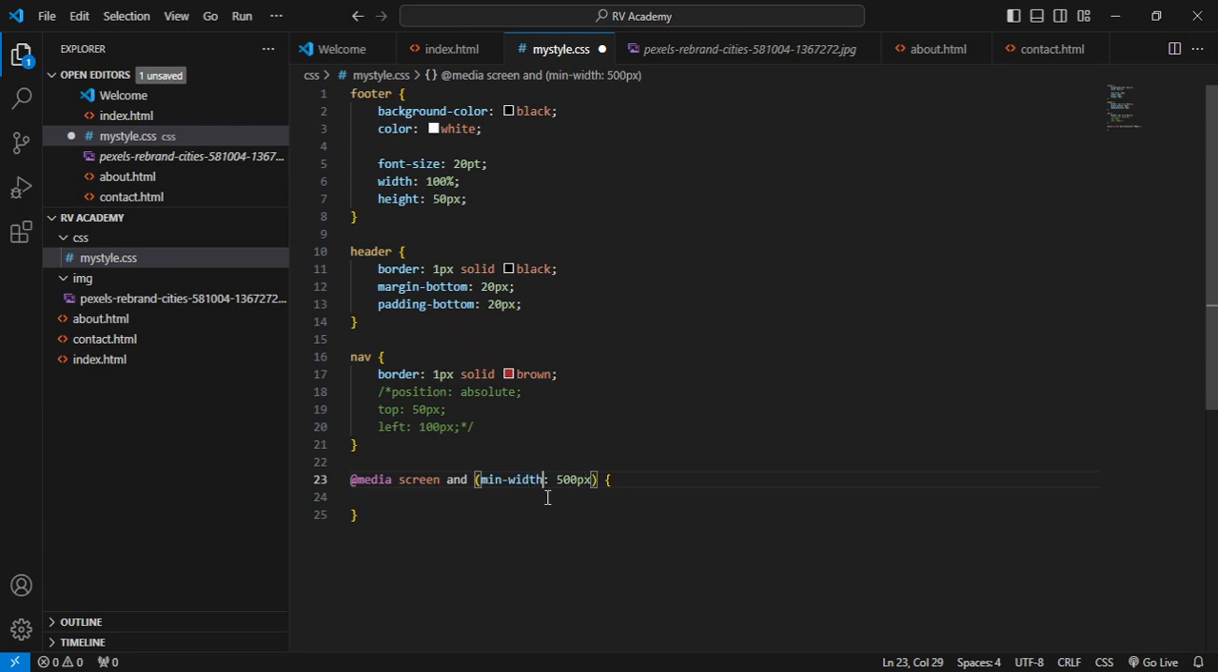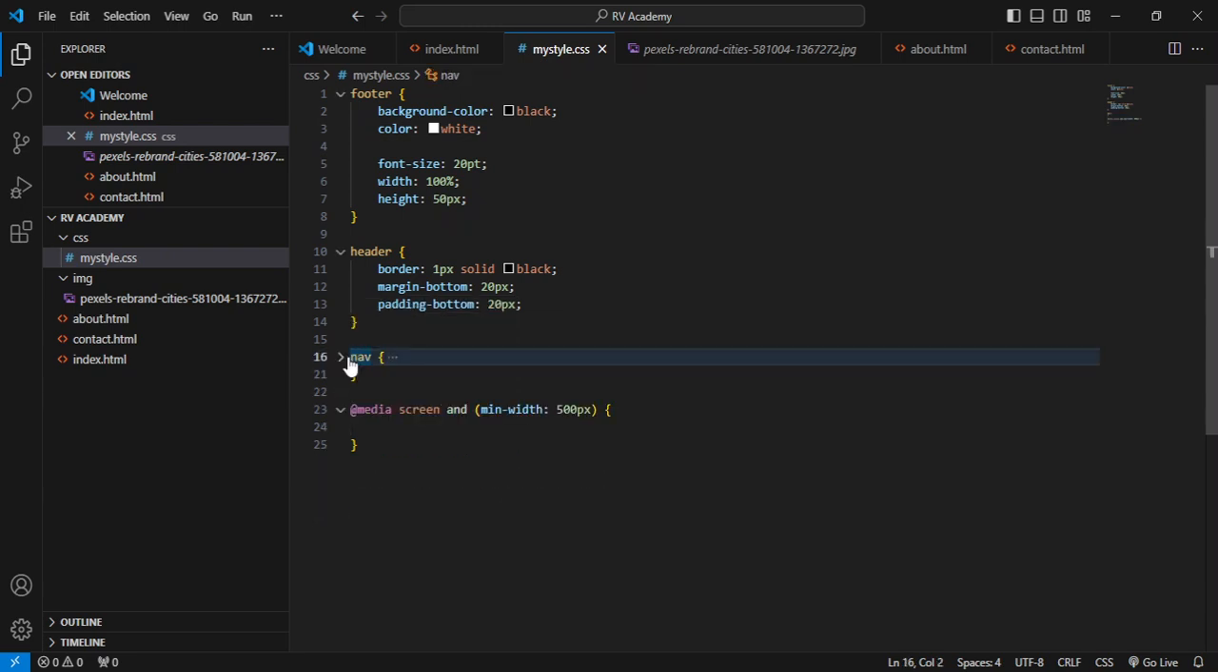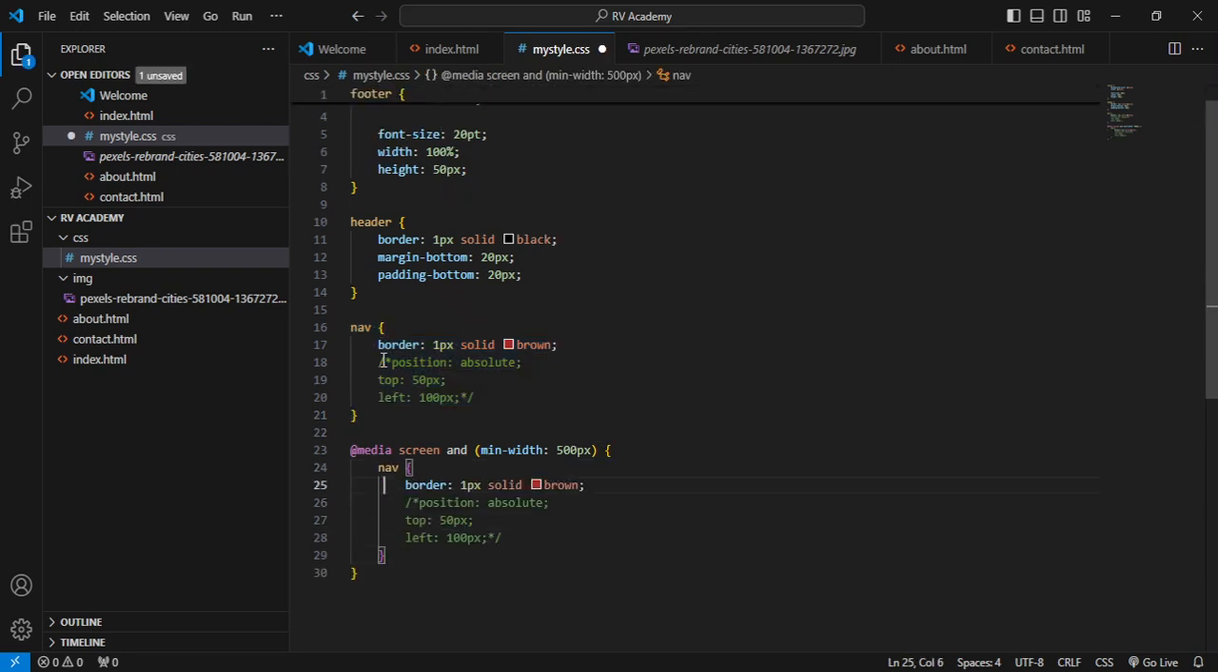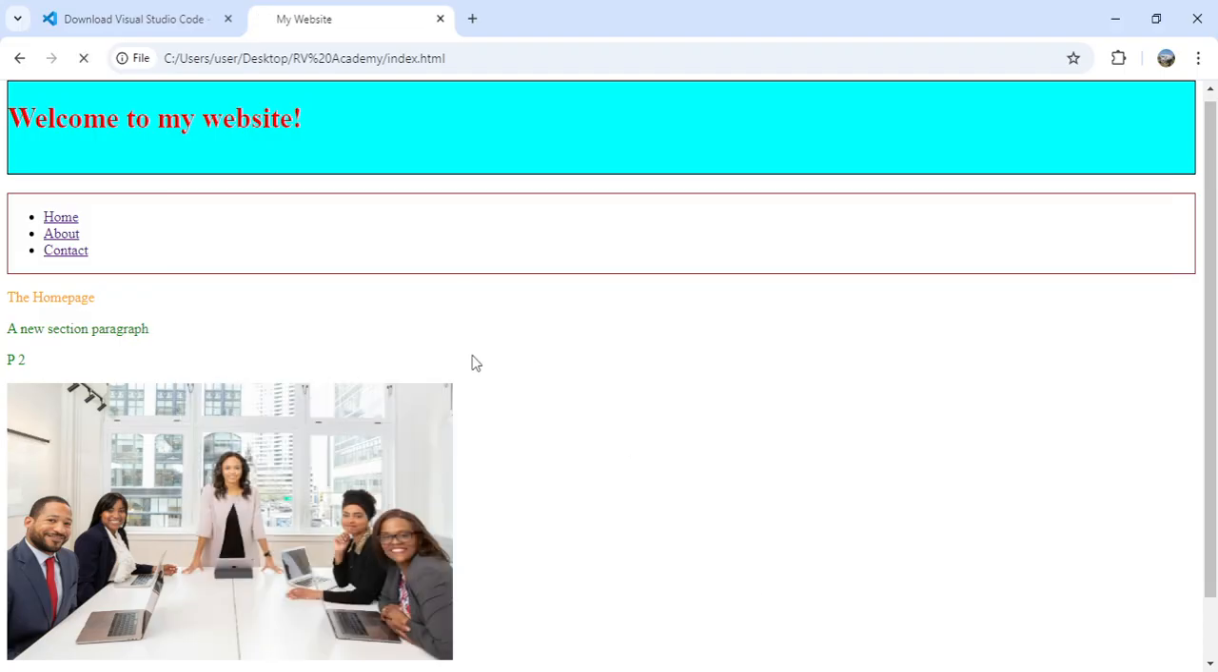Width, right? This is basically saying if the minimum width of the device is 500 pixels, right? So let's say this nav should have a border color of yellow, right? So if the minimum width is 500 pixels, it should have a border of yellow, right? Now let's look at what this looks like.